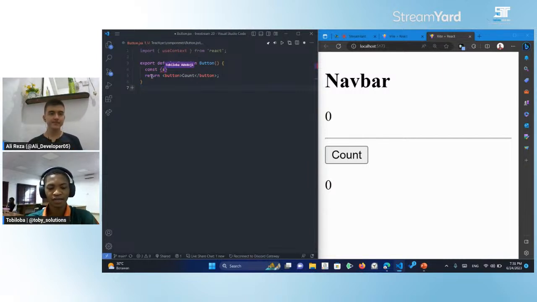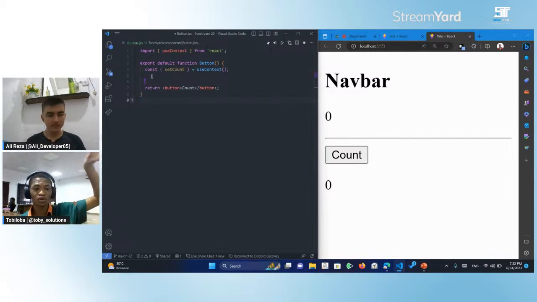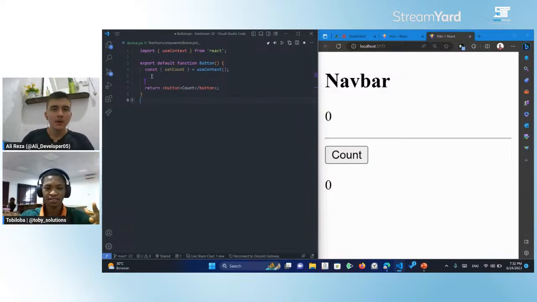So I can come here and grab setCount. I can destructure this from useContext right there. I'm destructuring setCount from useContext. So this can hook into the context because it's like the hook. If you know useState, useEffect, they're React hooks. useContext is just another hook. So basically what useContext does is look for the context where we are sending out either count or setCount. Because in this case, we are destructuring setCount.